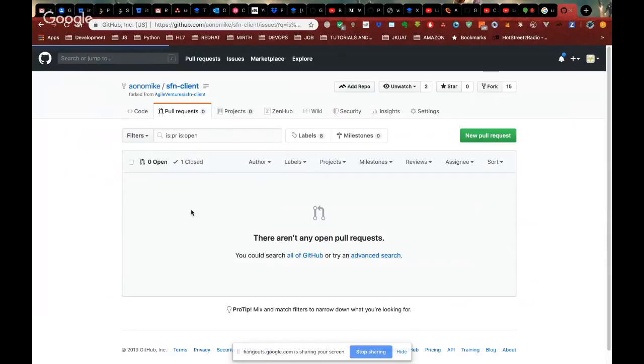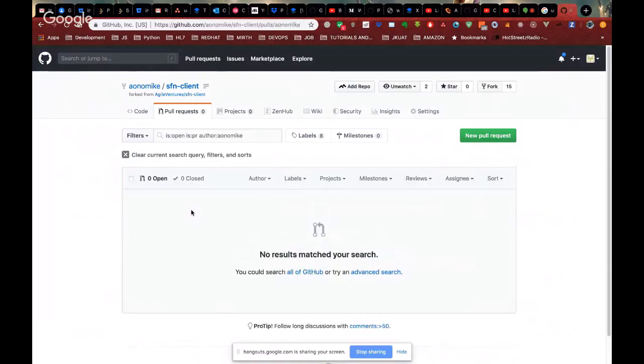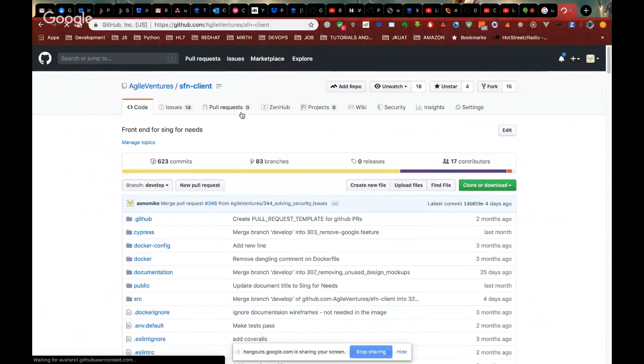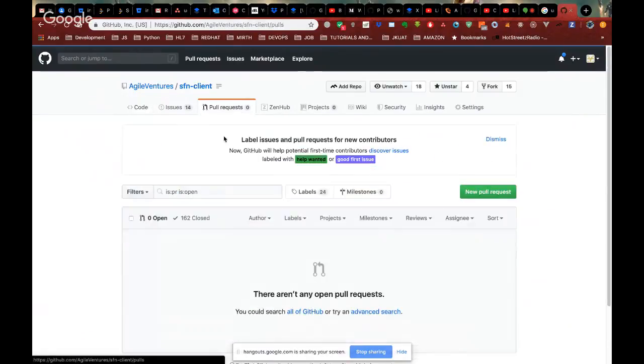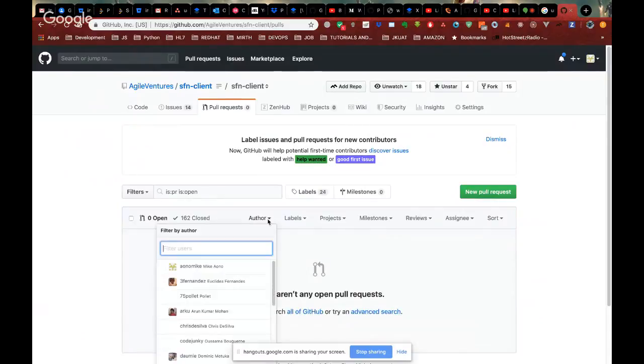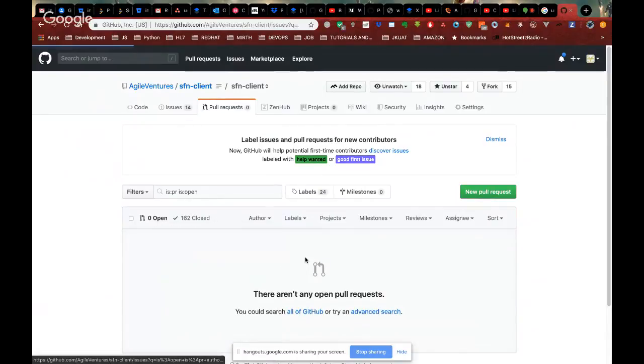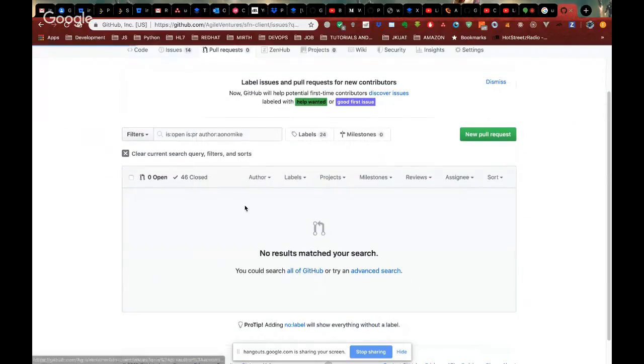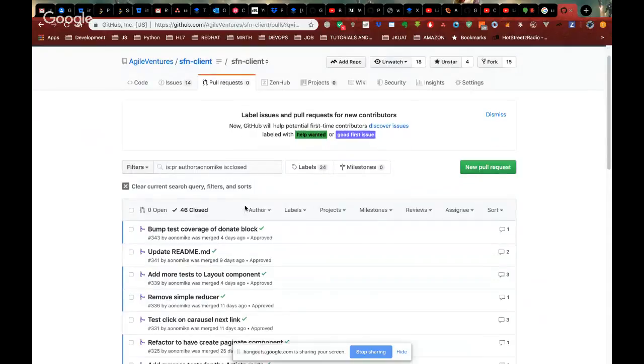When he filtered, I told him this is not the main repo, it doesn't have everything. Then I told him to go to the main repo here, and then he came to the pull requests again, and filtered by the author, and looked at the closed ones, and just scrolled down.